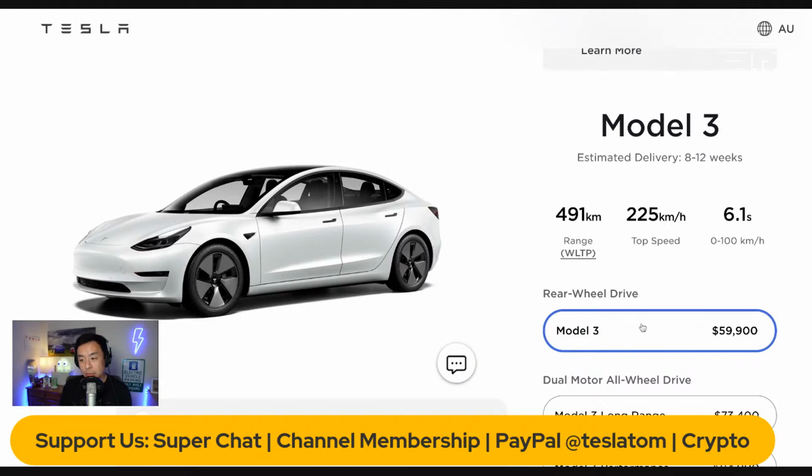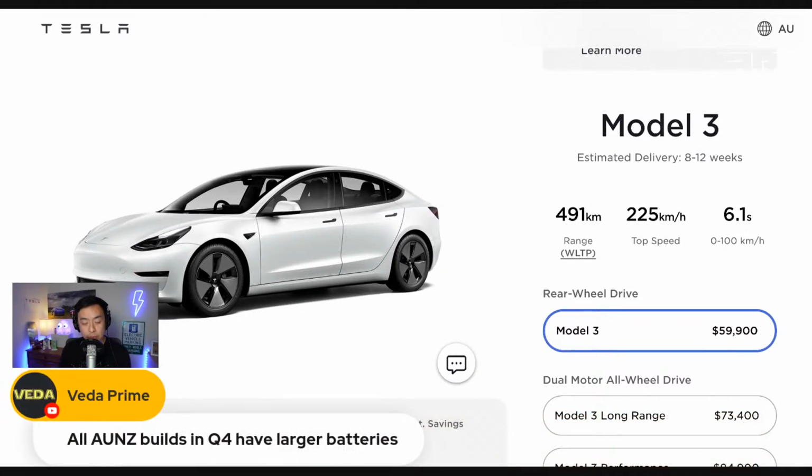Yeah, so I mean now the quote unquote SR is now just called Model 3, as you can see here. So they just called the base Model 3 rear-wheel drive just Model 3 with a MSRP pre-on roads of $59,900. Yep, that's true. And Vita says that all AU, NZ, Australia, New Zealand builds in Q4 will have larger batteries. Yeah, and Vita, just correct me if I'm wrong. 62 kilowatt hours for SR. And long-range performance is going to be 82.